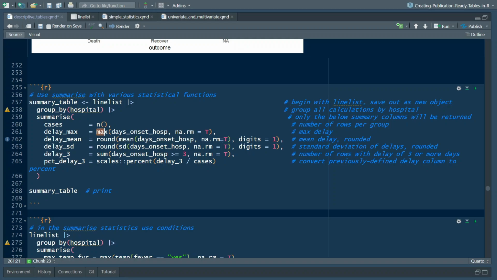You have the maximum. You can use it inside your summarize function. We have the round, where you want to round up a number. We have the sum, where you want to sum. We have also used this, which is the percent, which belongs to the scales. So you can use any of these inside a summarize function.